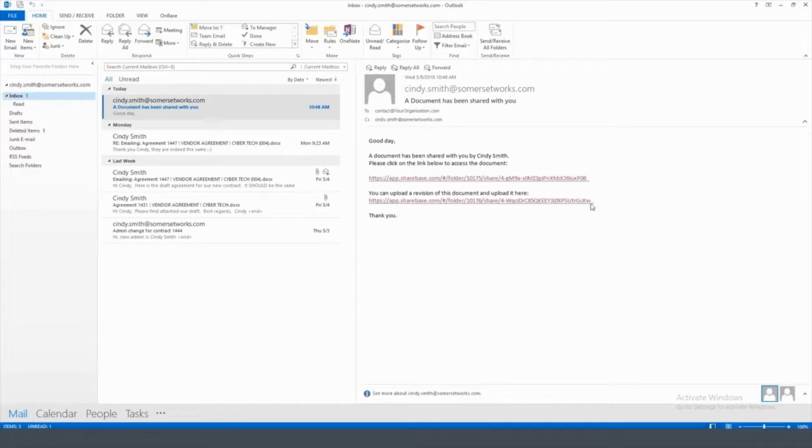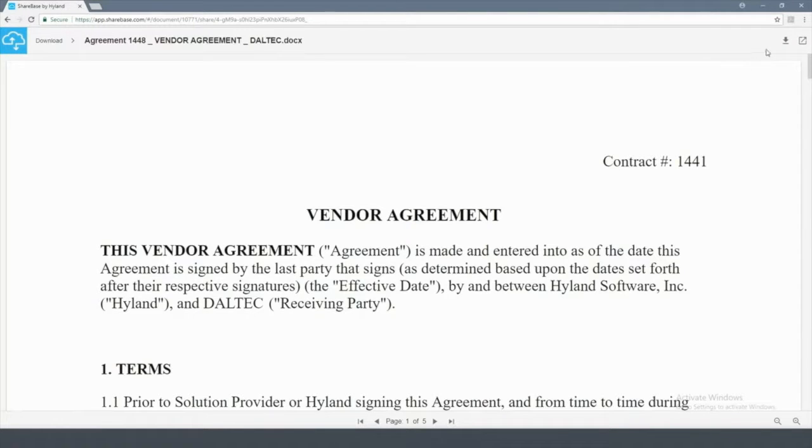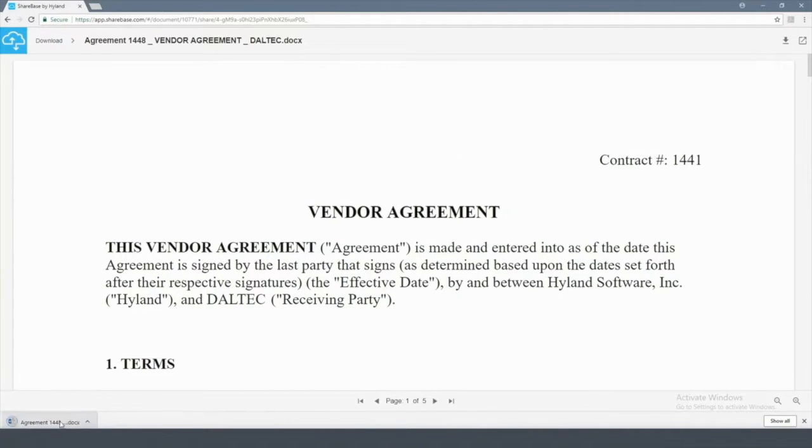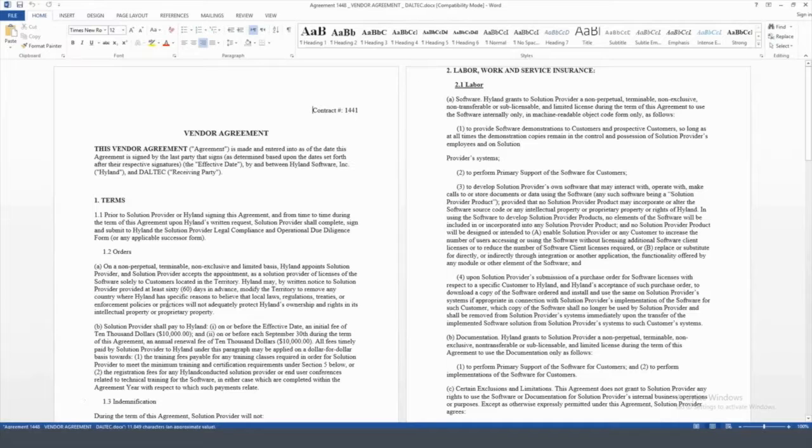As the external party, I get an email notification with a link to download the contract that's been sent to me. From here, ShareBase opens, and I can open up that document. If I'd like to download it, I can click on this download link to save it to my local machine. If I want to do any redlining, this is where I have the opportunity to edit it, make changes as appropriate.